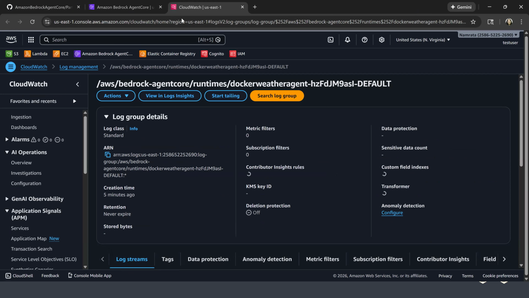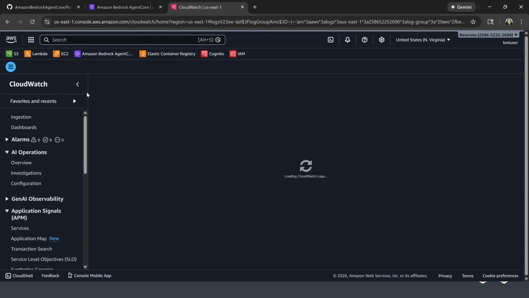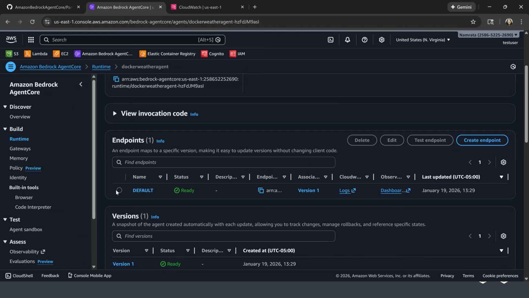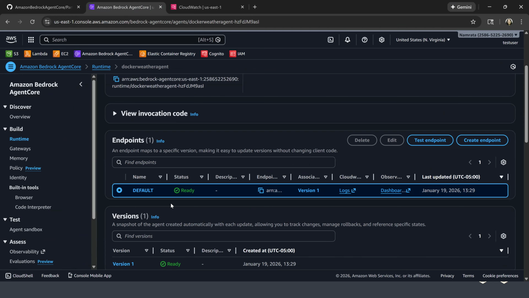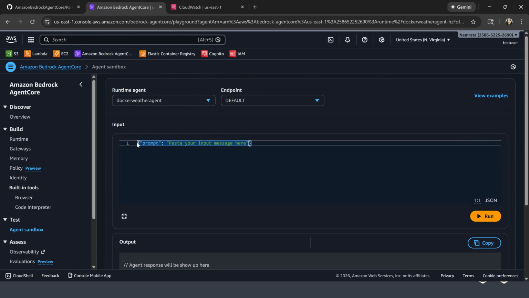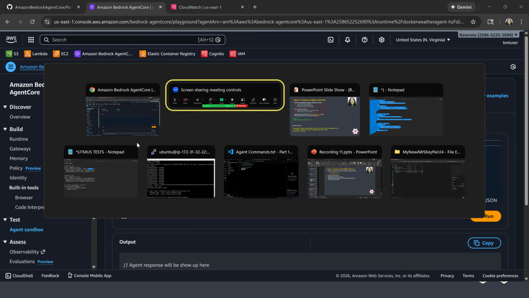So we have, this is CloudWatch. You can start tailing if you like. Okay, and then come back over here, select your default endpoint, click on test endpoint. And now we have to test it.